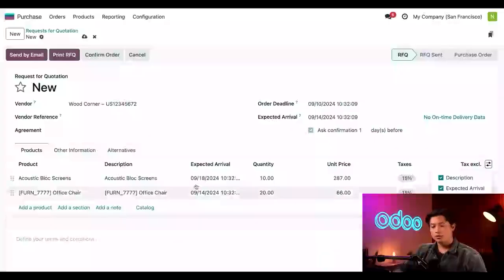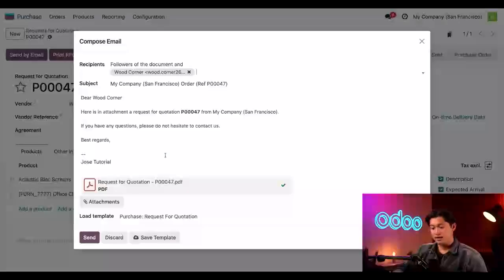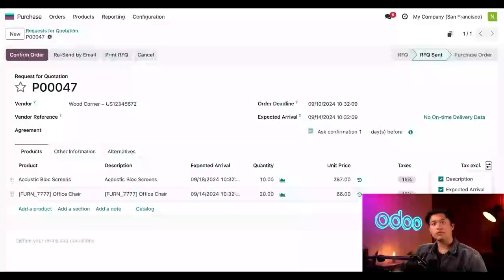For that, we'll click Send by Email, and then Send. Now, we'll also see this changes the status to RFQ sent. Now, this is where the fun begins.